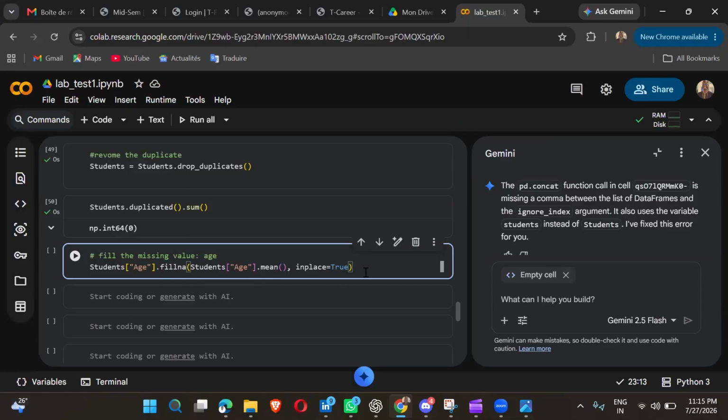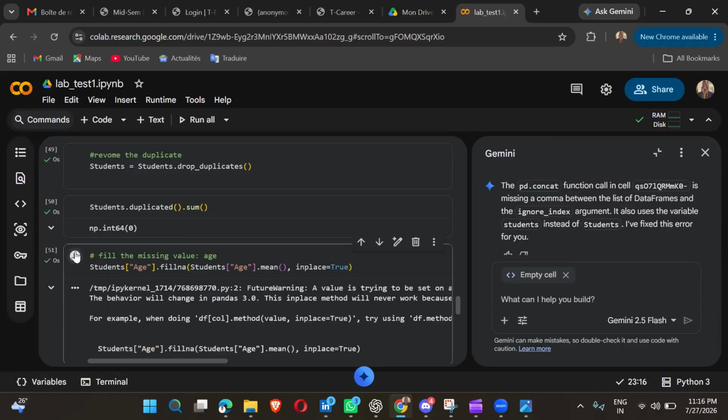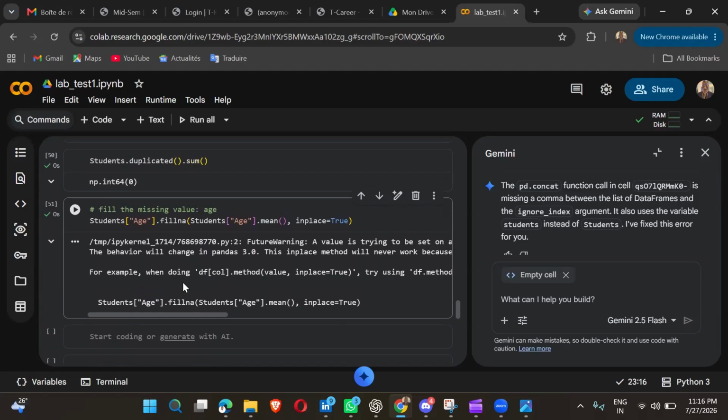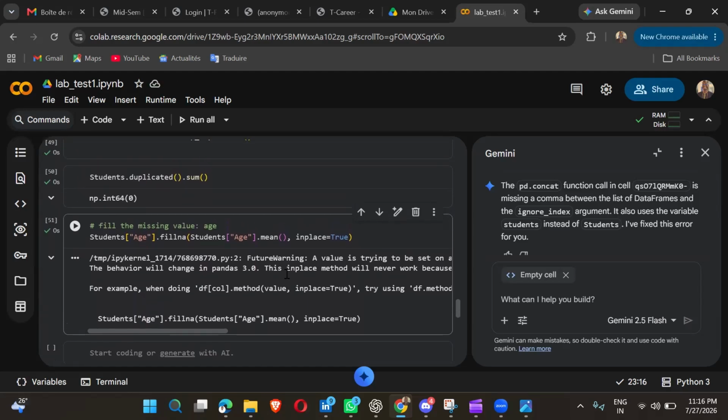Then after that, we already created the missing values. So after creating, we remove the missing values. Then the missing values are already replaced. Okay, true. For example, when doing this, it already replaced the missing values.